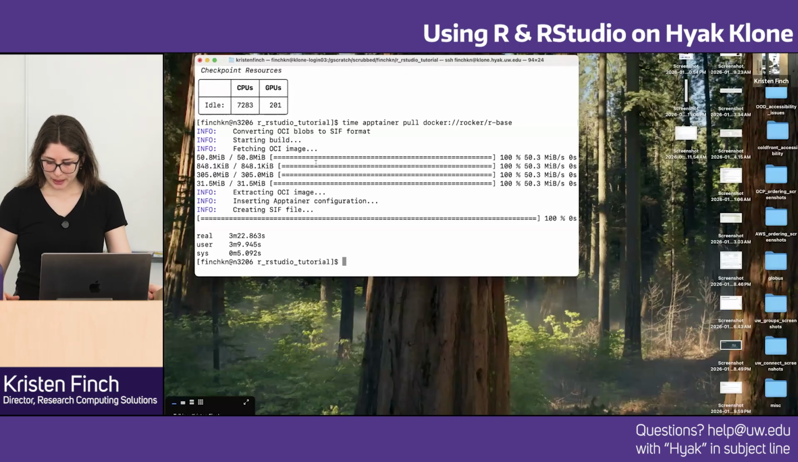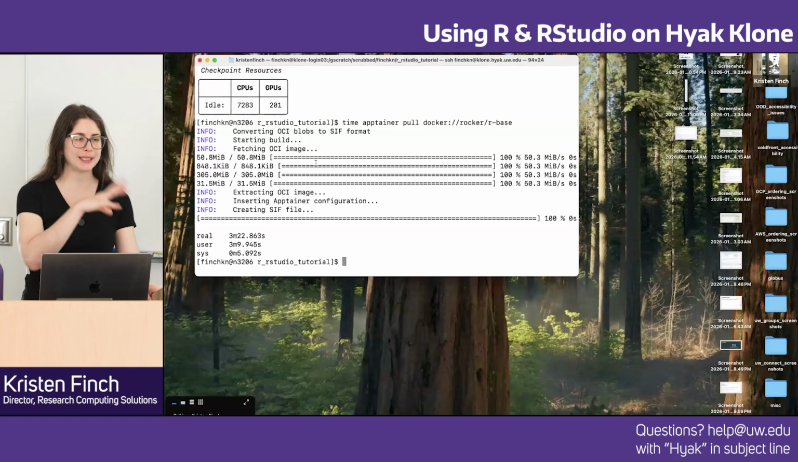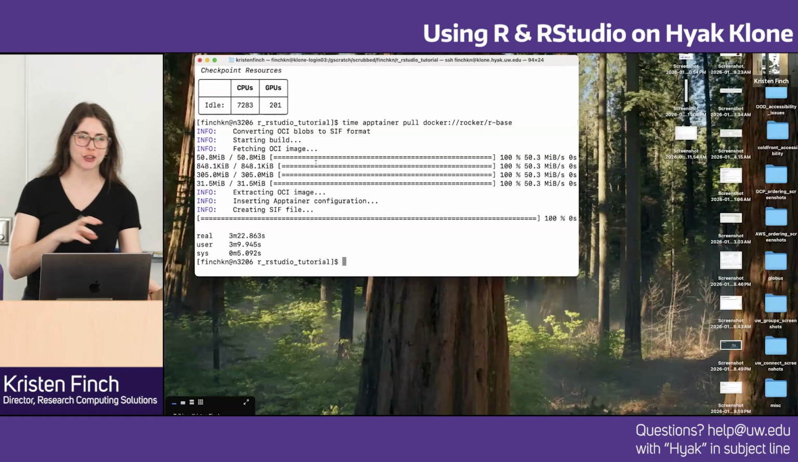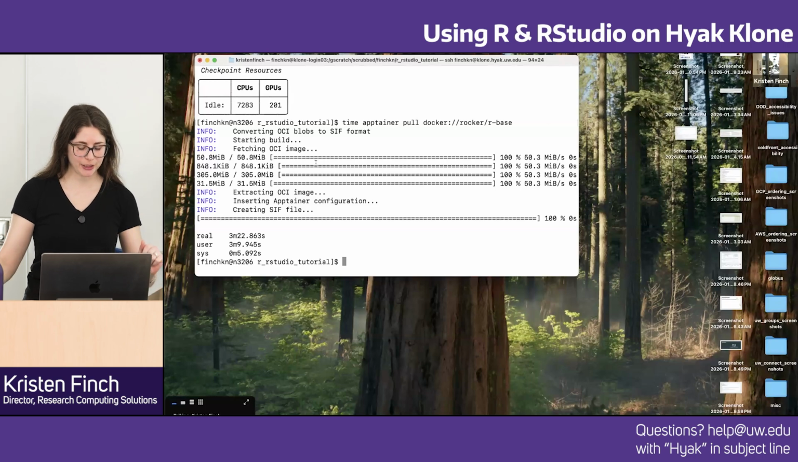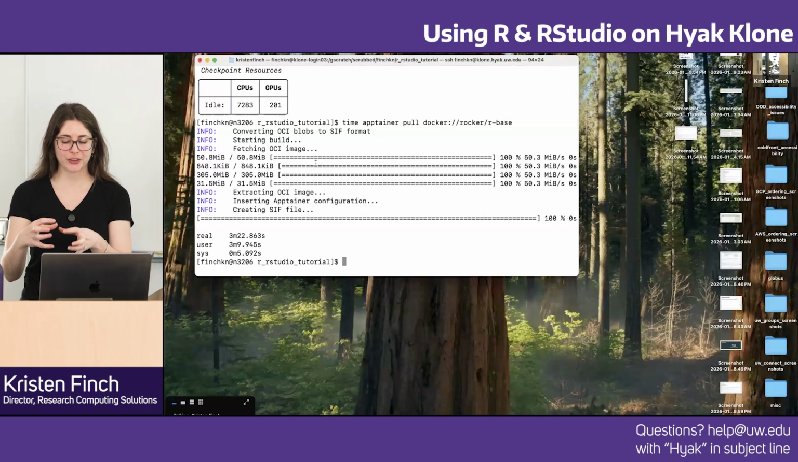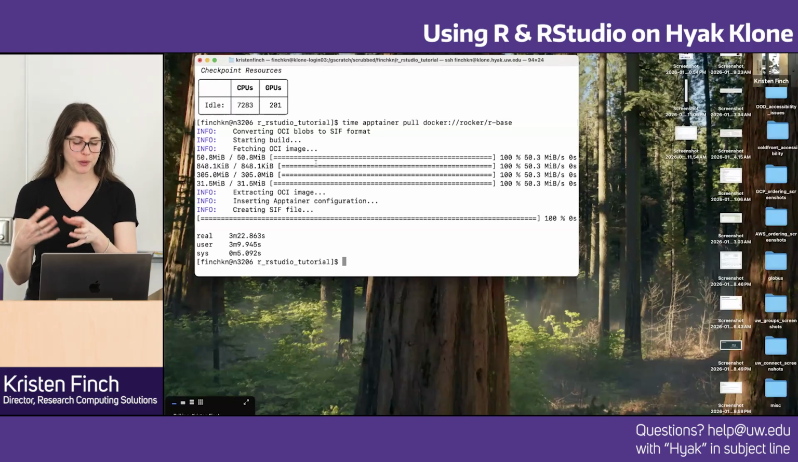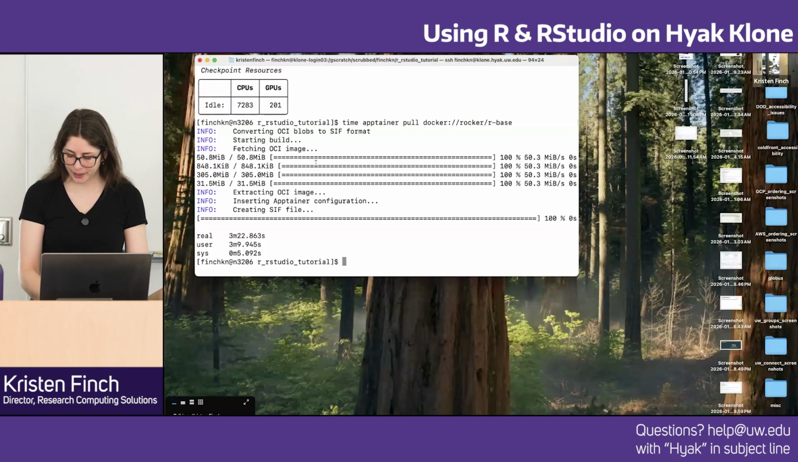Okay, now that we got that done, we're going to go ahead and go into the container. So we're going to change our location from being just inside of Hyak Klone in our directory to going inside of the container. So we're going from the host's kernel into the kernel that is the containerized R environment with R base. And to do that, we're going to use apptainer again. Anytime you're using containers, you're using apptainer on Hyak Klone.